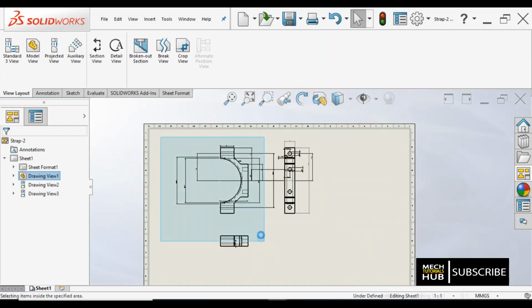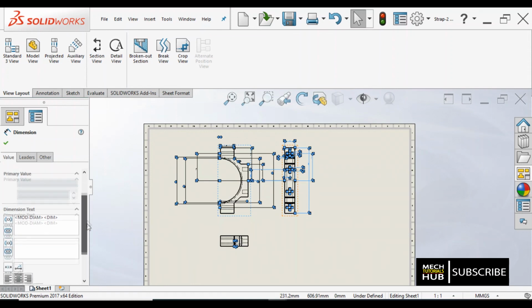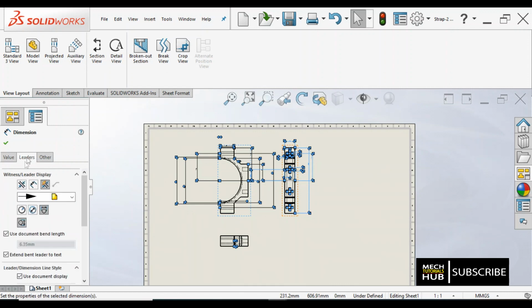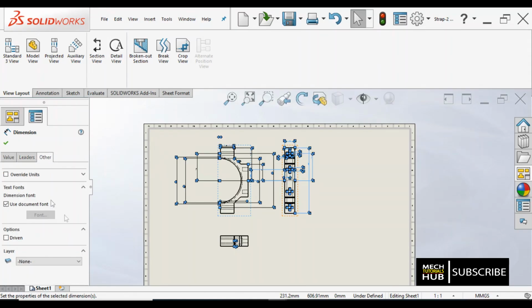What else could we do other than this? I can select the complete sketch. I can drag a window of this kind and select the complete dimensioning. Once you select, the dimensioning ribbon will come. In this particular dimensioning ribbon, you can make many more changes. You can go to leaders, and leader lines can be given.